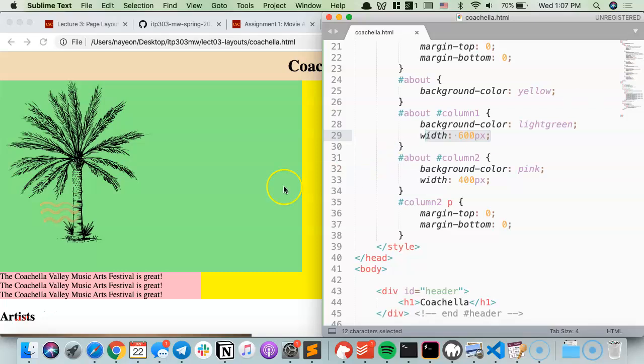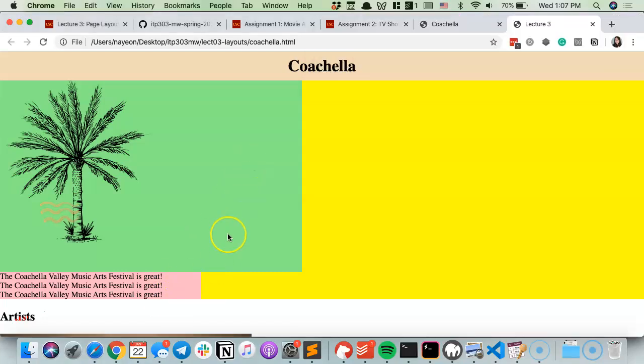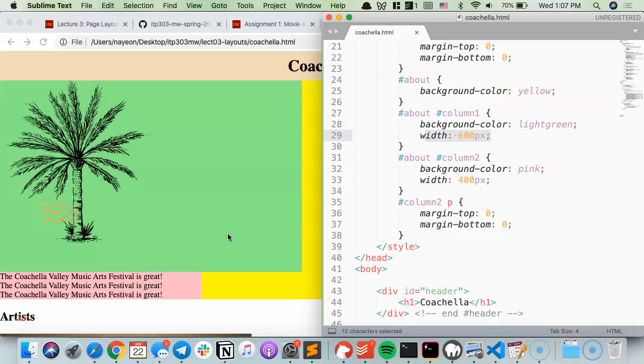Great, the width change is awesome. We see a lot of yellow, that's awesome. But they're still not next to each other. Green and pink are still not next to each other. So this is where that float comes in, where it's going to float this over.